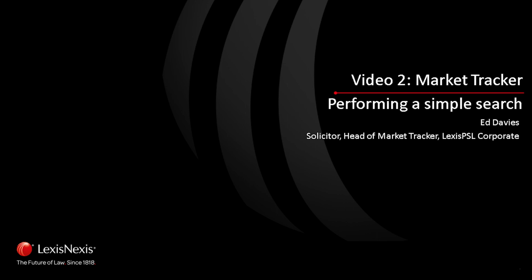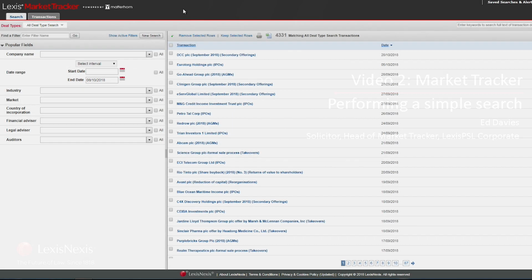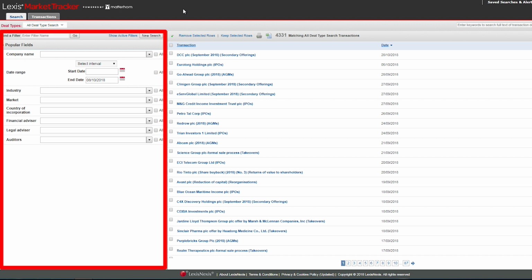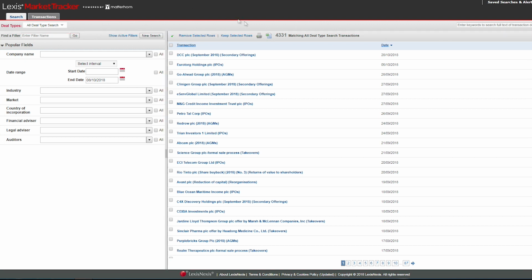In this section of the demonstration, I'm going to introduce you to the Market Tracker interface and carry out a simple search. Looking at the screen in front of you, you can broadly see that it's split into two windows or panes. At the moment, as I speak, we currently have 4,331 deals loaded into the system. And of course, this number will be rising all of the time.